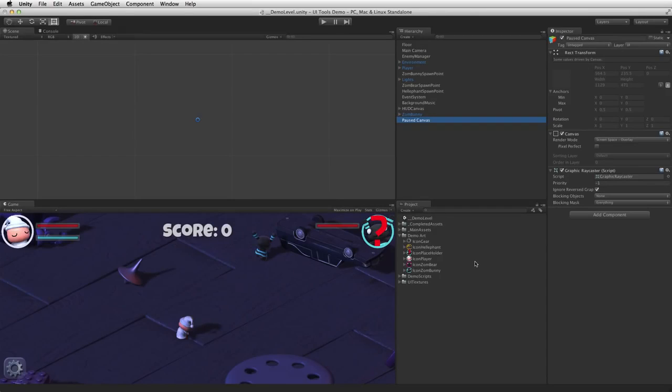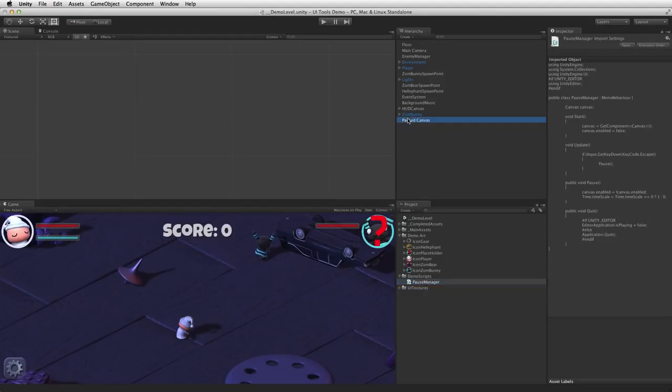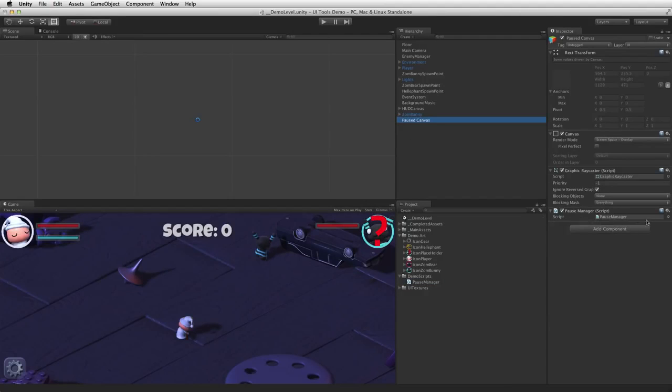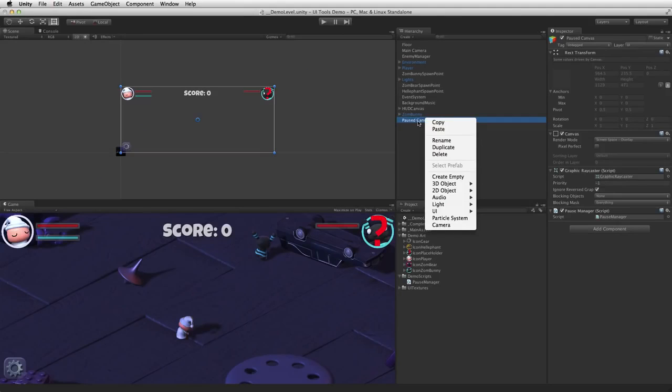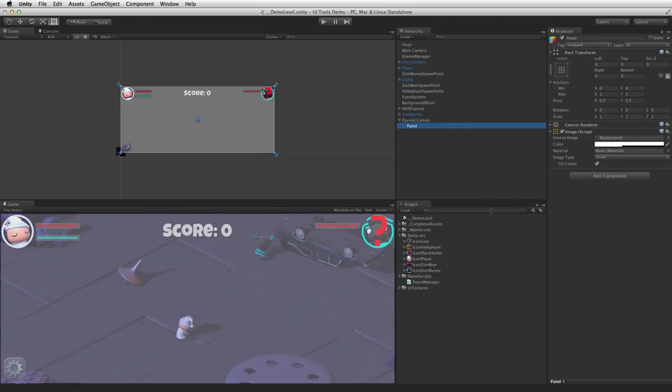Everything we have for our pause menu is going to be on top of this new canvas. And so that means we can grab our script and put that onto the pause canvas. Because remember, that paused script, the pause manager, is going to look for a canvas, so it needs to be on a canvas, and we're giving it its separate canvas. And in this canvas, I want to create a new panel. So I'm going to make sure that the canvas is selected and pick UI panel.